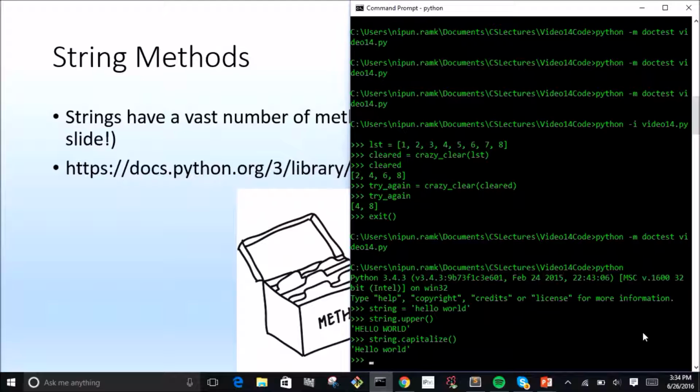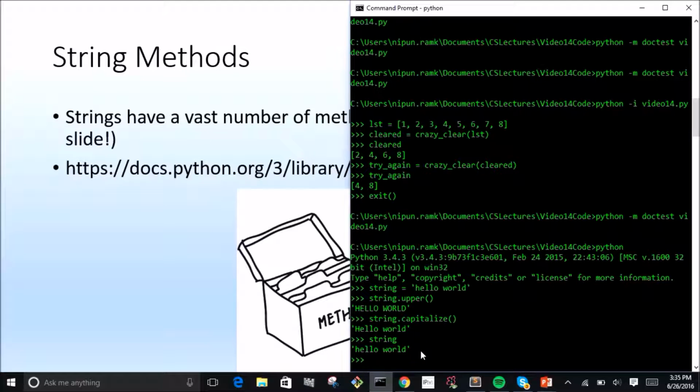Okay. So notice that this doesn't actually mutate the string. So our original string is still hello world. So this doesn't mutate, it just returns a new one. So, important idea to remember.